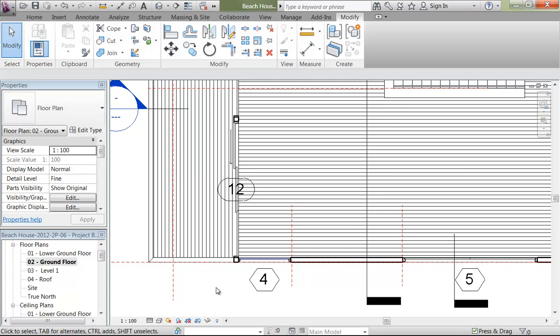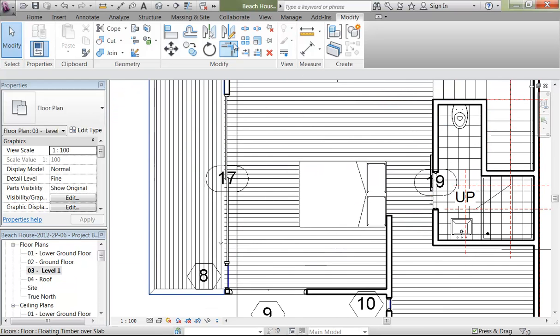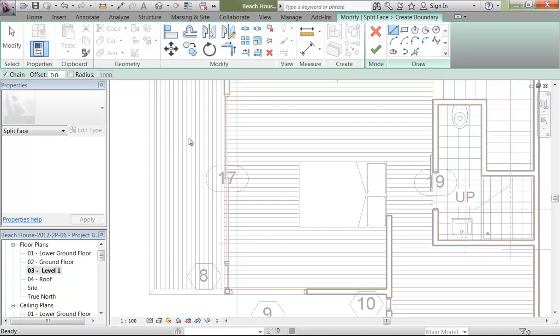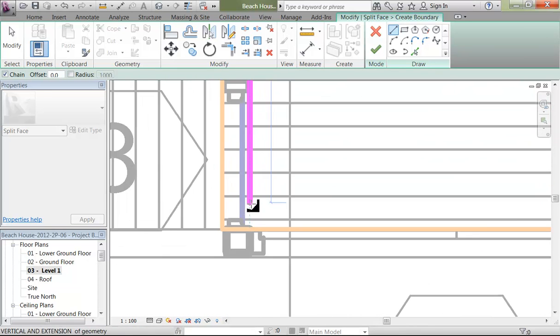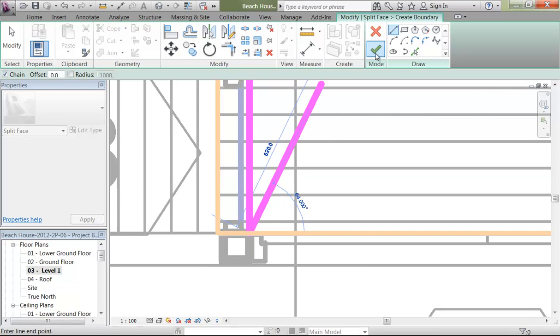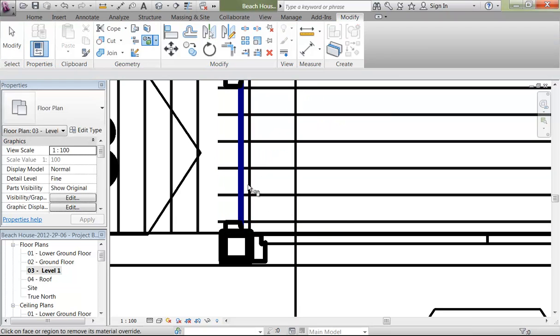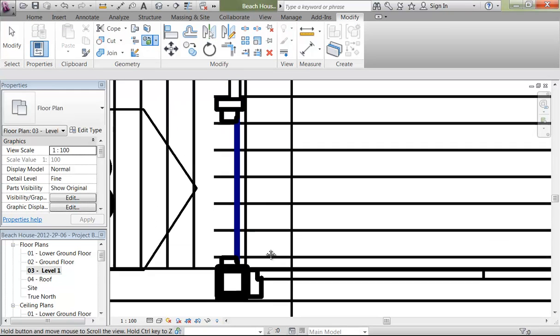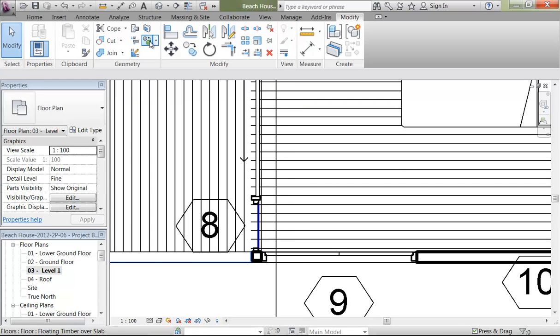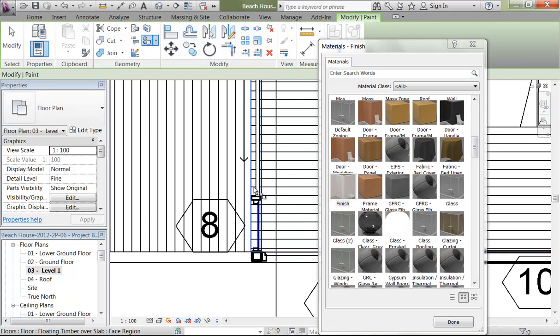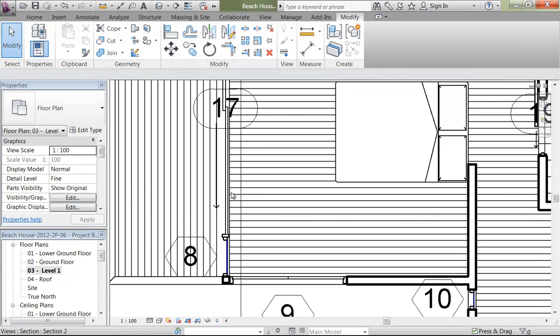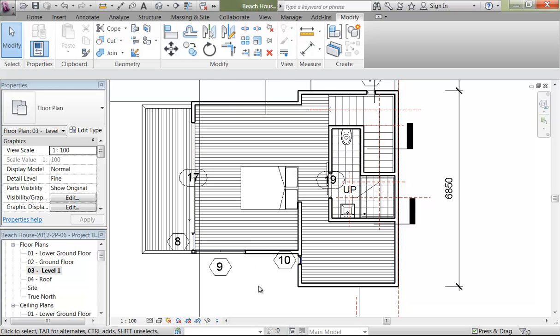Okay, so now I'll just do the same thing on the next level. So split face, and so I pick the edge of the floor first. Join a new line. Just all the way along this edge. Finish. Paint surface, and for some reason it's not giving me my material selection. Paint. There we go. And finish material. Pick the inside face there, and that's done. So that's much cleaner. Threshold there, and yep, that's it.